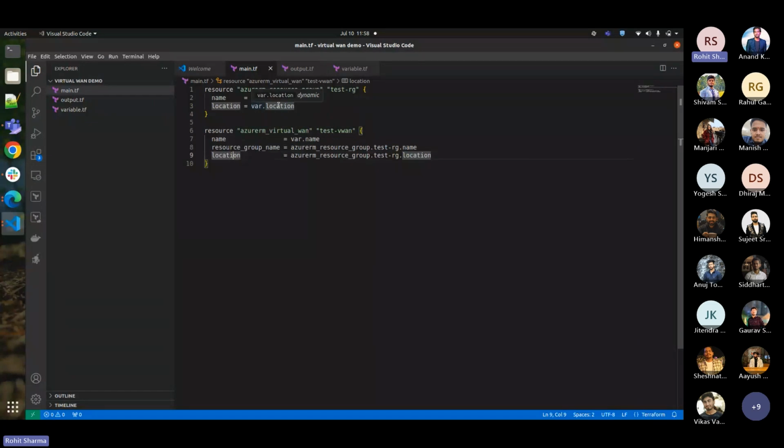Whenever you are creating any kind of virtual WAN, you first need the resource group and second the Azure virtual WAN.